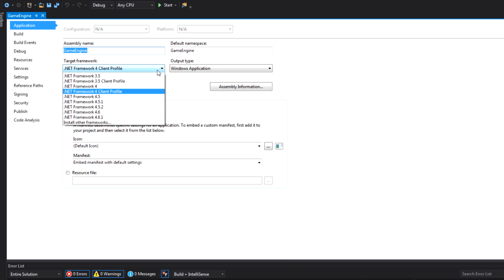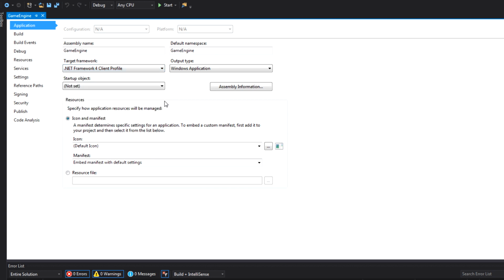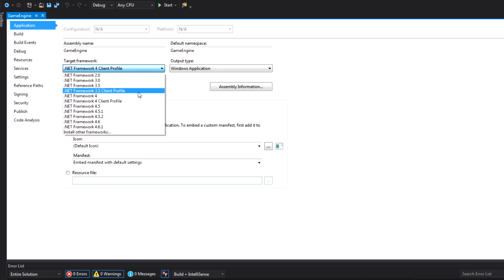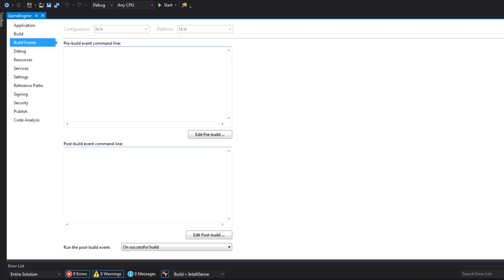But for FNA to start properly, we need to set this to the Client Profile 4 and refresh it to make everything set correctly. I believe that if you would like to use the later .NET frameworks, you can set this to whatever you want after you refresh it as the Client 4 profile. But if you don't do this, I ran into some errors earlier where FNA gets confused and it doesn't start the project properly, okay? So once we've done that, we'll go to the Build Events tab.